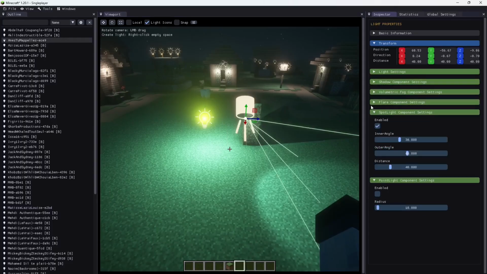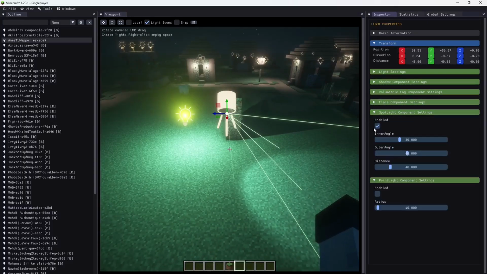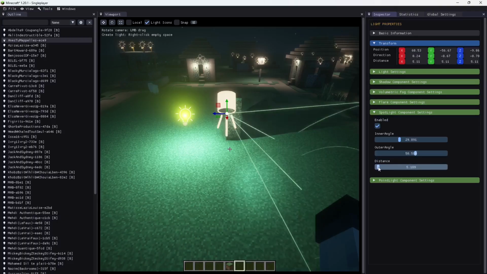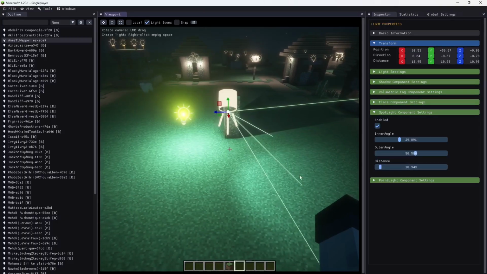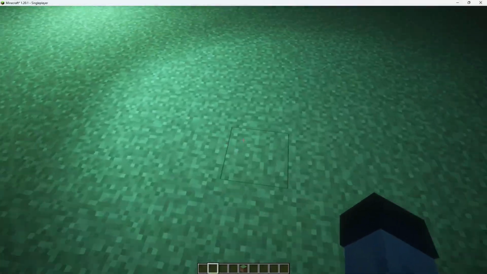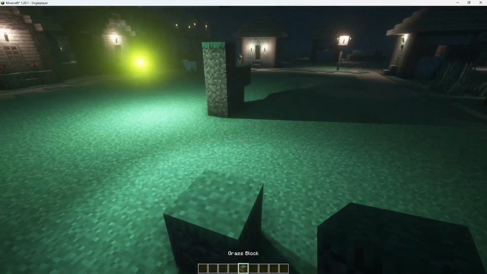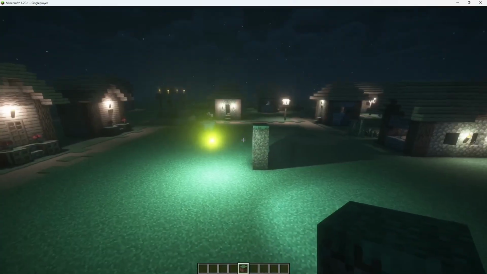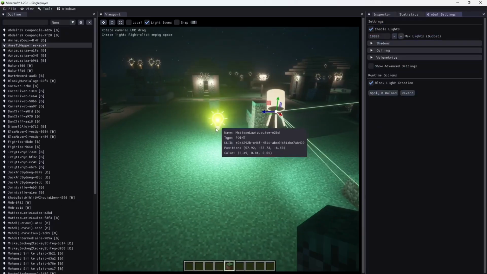So for spotlights, the settings are here. You can change these settings here: outer and inner angles and the distance. And if I place a block here, you would see that it casts a shadow. I guess it casts a shadow not only from the spotlight, but also from the point light.